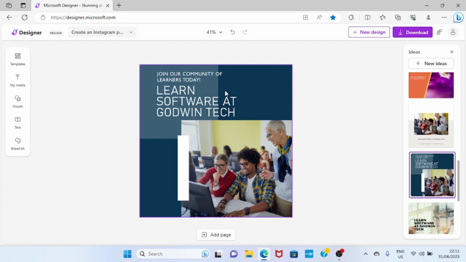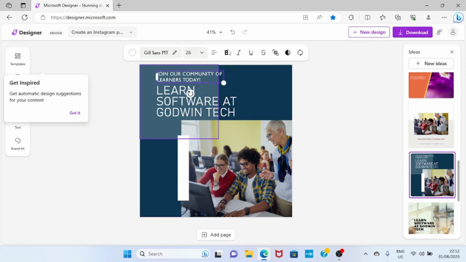So let's work on the text first. The first thing is, join our community of learners today. So if I don't like this, I'll click on this and the text box will be selected. Now, after the first click, you can see some options show up at the top here. Maybe I want to format the text further. I want to make it bold and the rest. Okay, you can see I've clicked on the bold button. It has changed. You want to increase the text size, go with this.